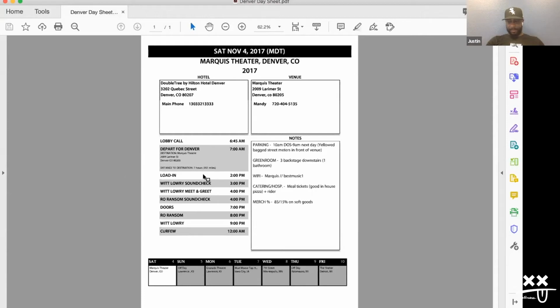So it only took an hour to load in, minimal production, hit sound check for an hour, and then we had a meet and greet with 100 people at the same time as the support sound check. So this created a unique situation because we needed to make sure that we had the meet and greet in a separate area of the venue, so that the opening artists could sound check at the same time, so that there wasn't any noise pollution or anything like that.